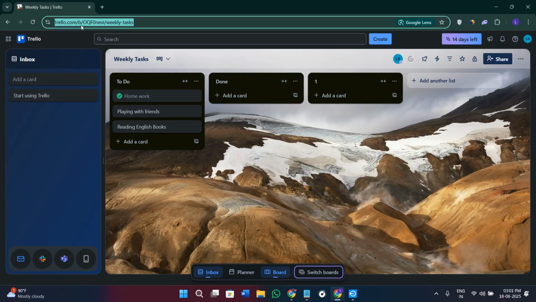First of all, you need to come here on Trello.com and then log in to your account. After that, you need to come here inside your board. Now over here, as you can see, I have this cart and these are the lists in it.